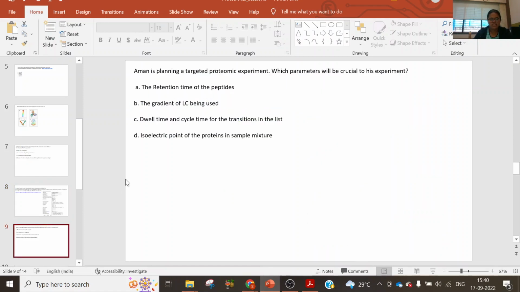So coming to the next question: Aman is planning a targeted proteomics experiment. Which parameters will be crucial to his experiment? A, retention time of the peptides; B, gradient of the LC being used; C, dwell time and cycle time of the transitions in the list. Transition is the precursor and fragmentation pair, it is called the transition. And D, isoelectric point of the proteins in the sample mixture. So what is the correct option?